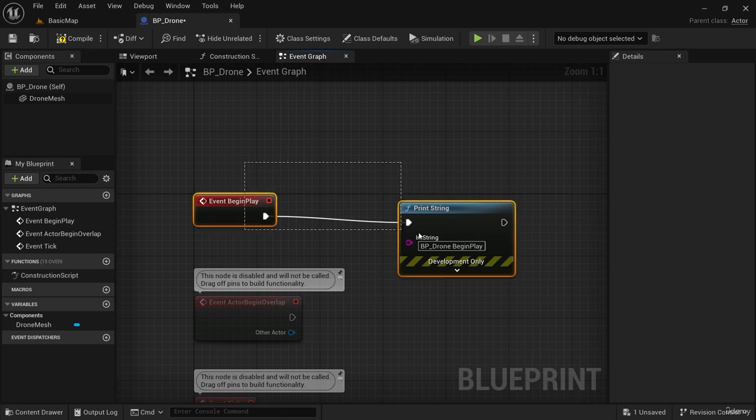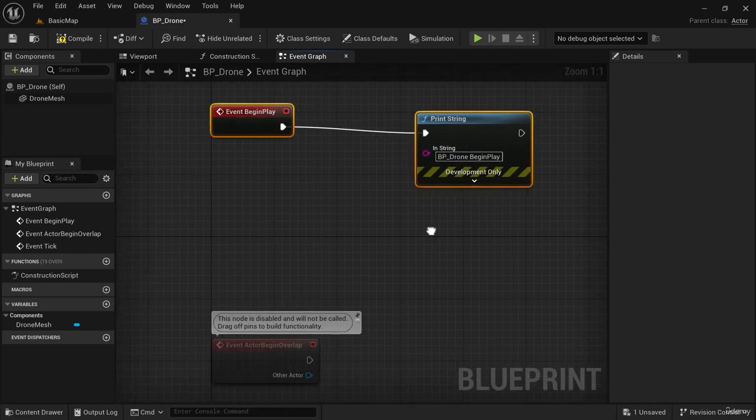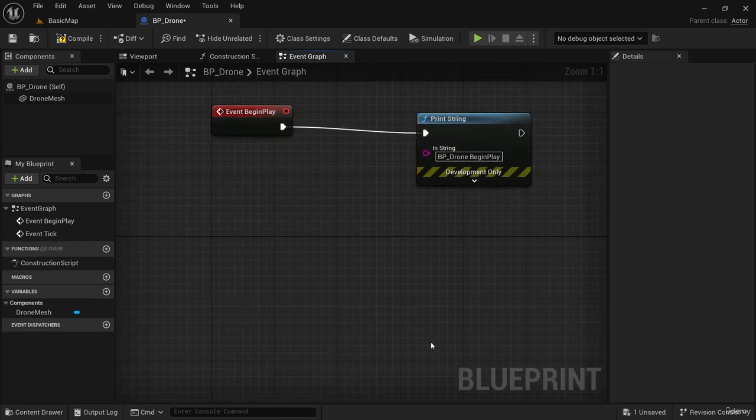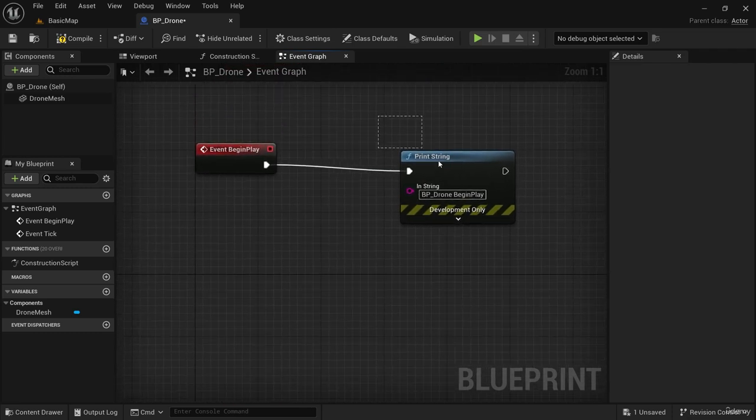Now we've seen that we can print strings. I'm going to go ahead and move these nodes up so we have some more room. In fact, we don't need this actor begin overlap right now. I can remove that. I can simply delete it. And I'd like to print additional information to the screen. For one, I'd like to print this object's location in space.